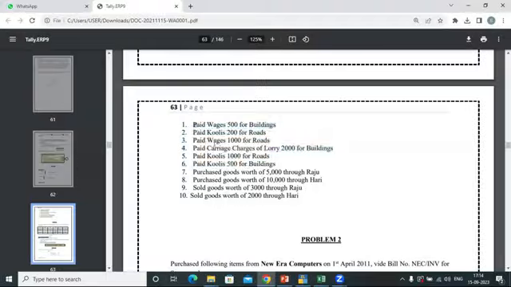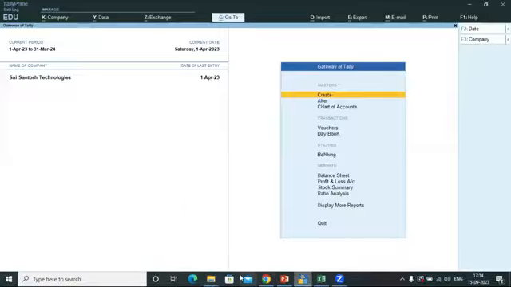So we can follow this problem and go ahead step by step. First of all, we create the company. I have already opened Tally. We know how to create the company, so once again we go for the company. Just click on create.